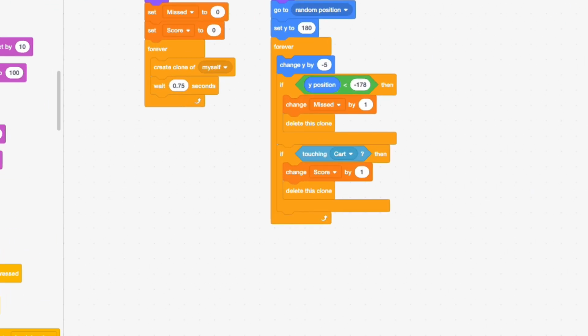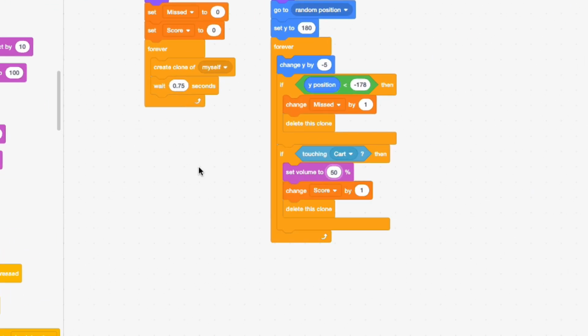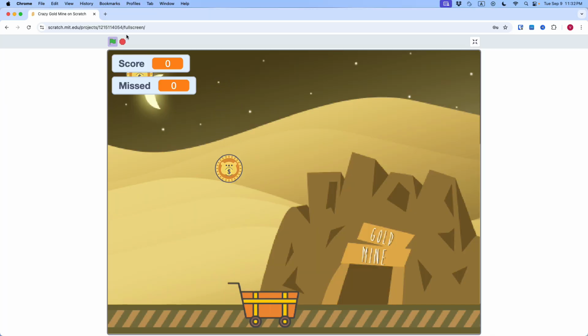Last, we could also add the sound when you score. That's it, you create this amazing game. Have fun playing.